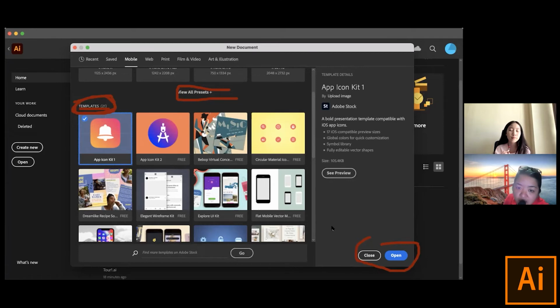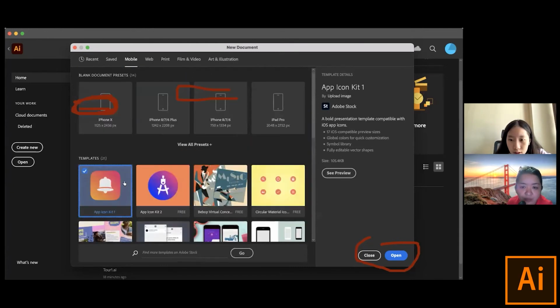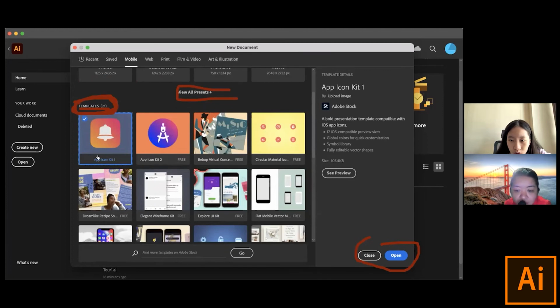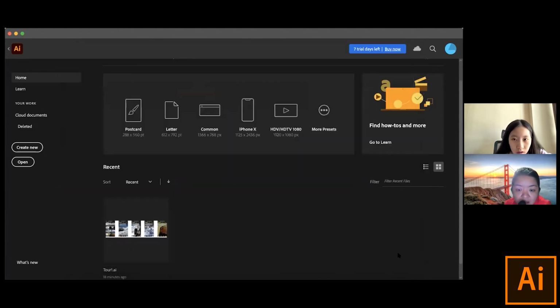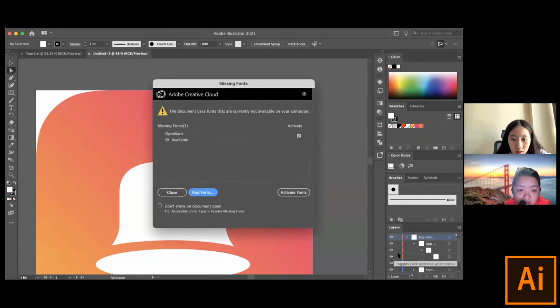That's Adobe Stock. Normally it's already incorporated here, just like the ones that you see here. For example, this one has 21 that you can actually work with. So you can click on open on the right side. There you go. When you get this message, it means that the document has a font that's not available in your computer.